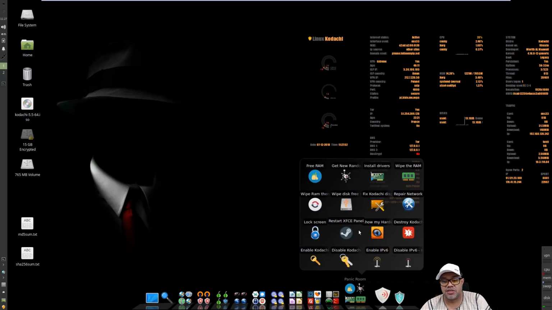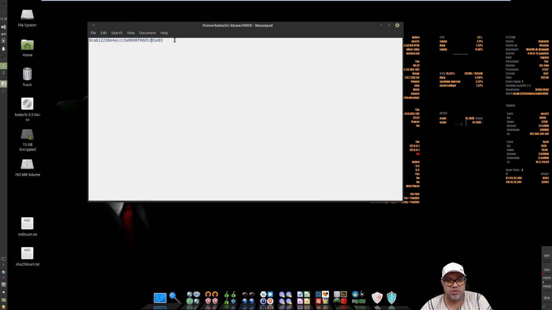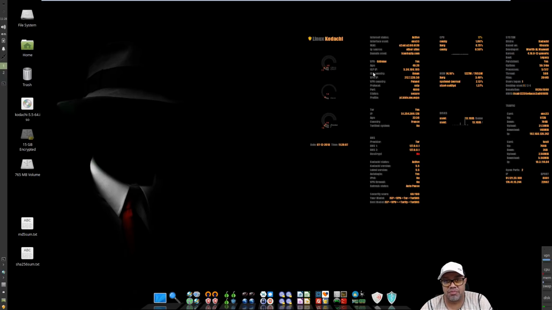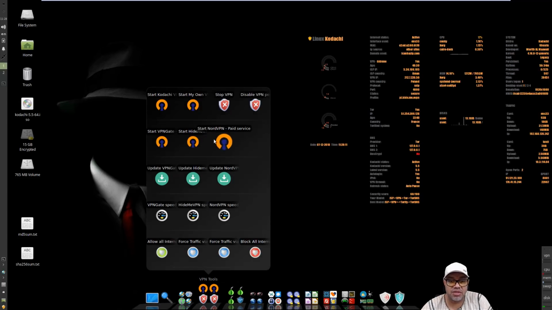You can lock your screen. I've explained this. Show your hardware ID. What do I need hardware ID for? The hardware ID is here, and here it has been chopped off because of the screen length. But why do I need the hardware ID? Hardware ID is only needed if you get blocked. If you mess up with the bandwidth of Kodachi VPN, you can play with any of this.